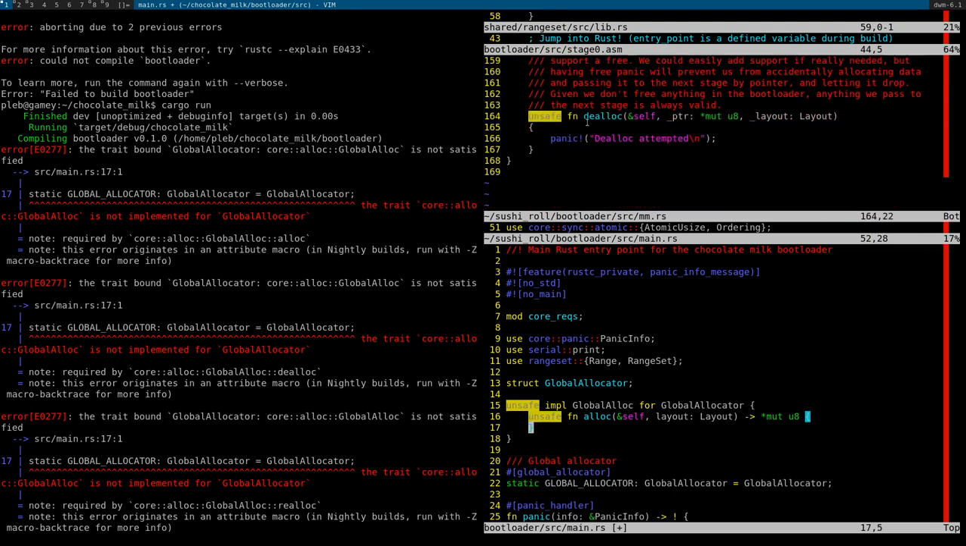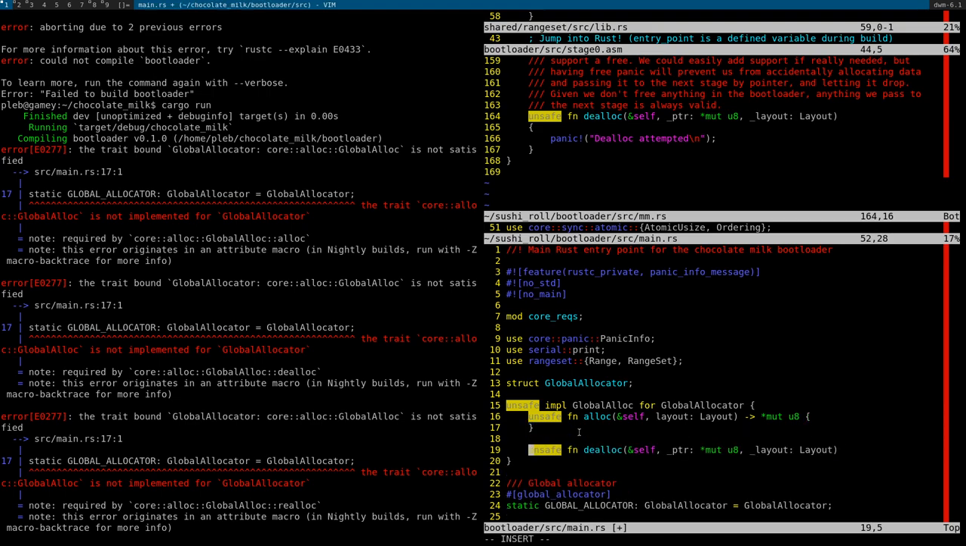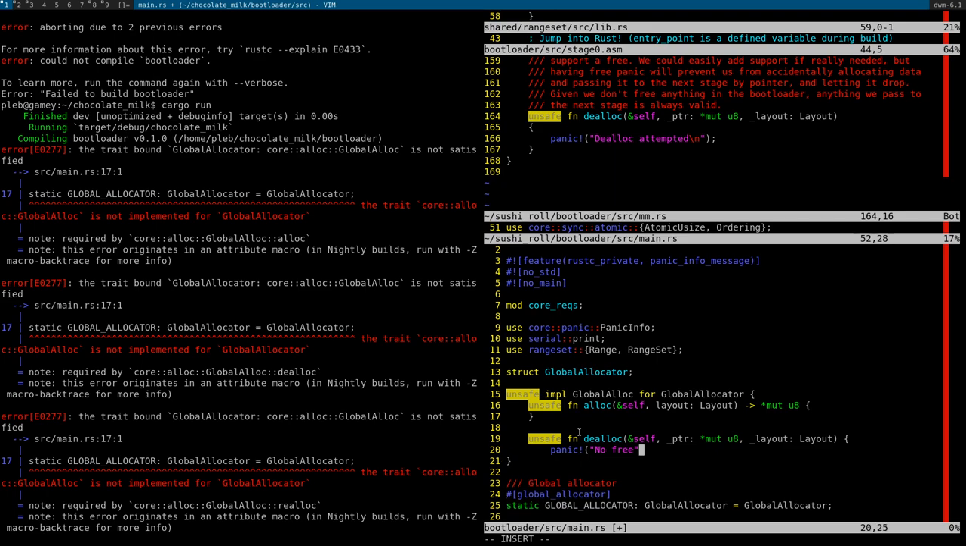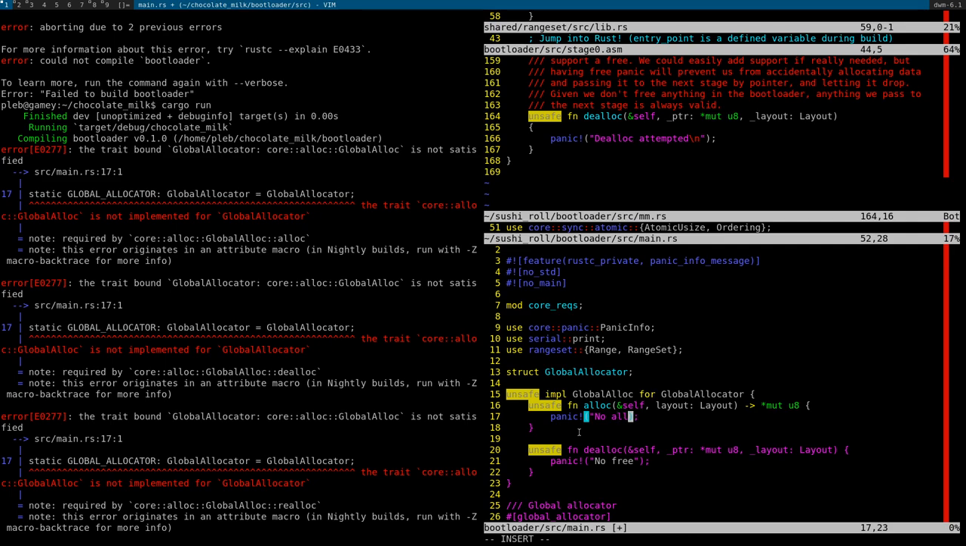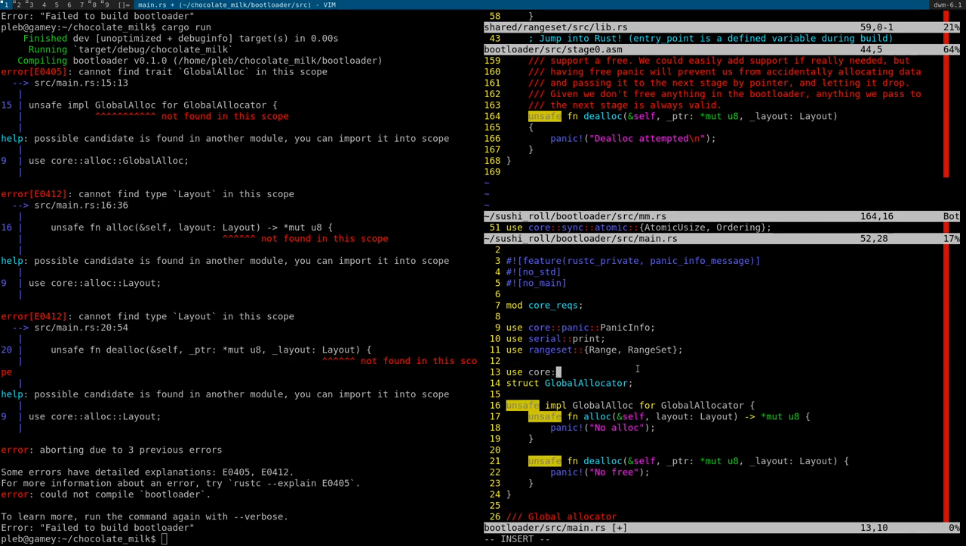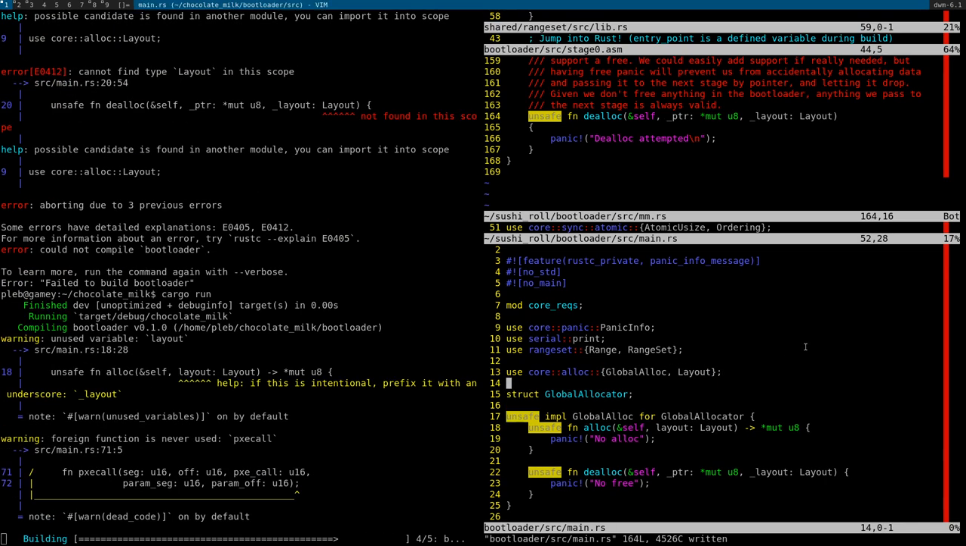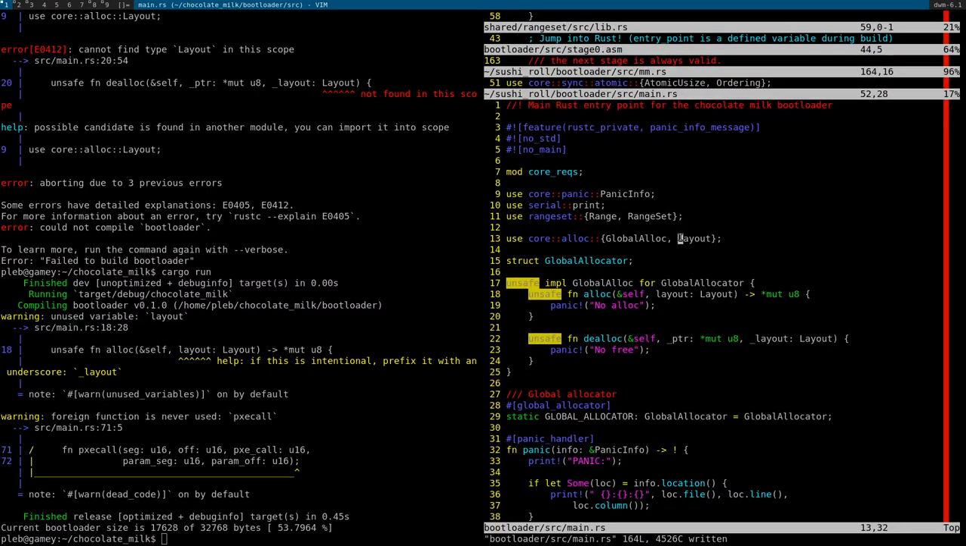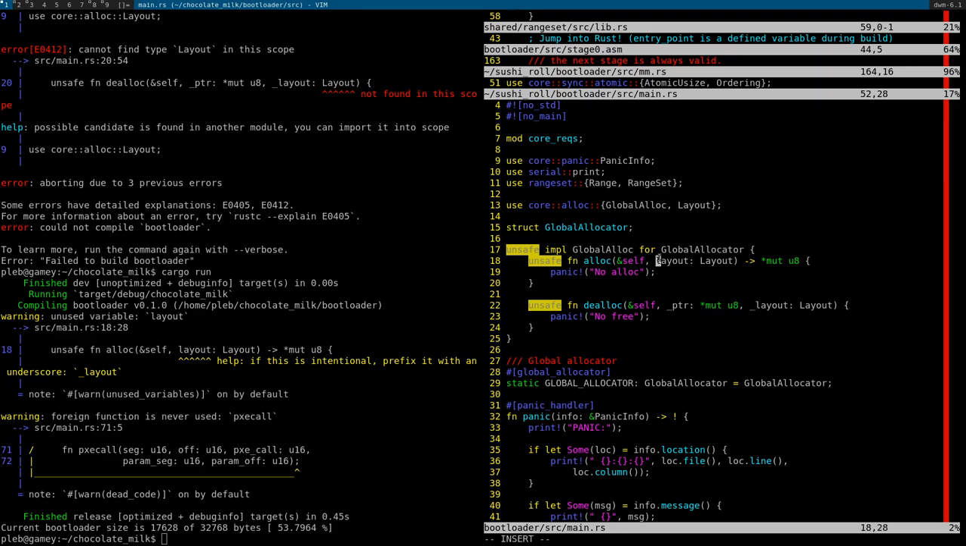and free. Panic. No free. No alloc. Okay, and that is coming from use core alloc, global alloc, and layout. Okay, perfect. So we have alloc and dealloc. I'm not using layout yet.